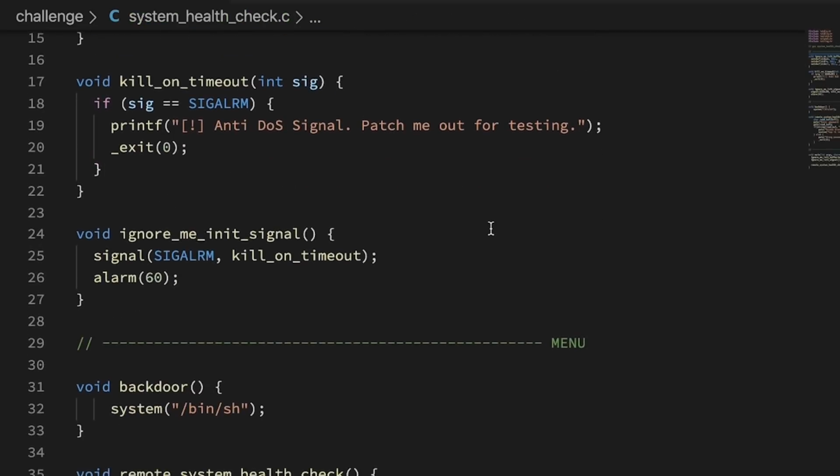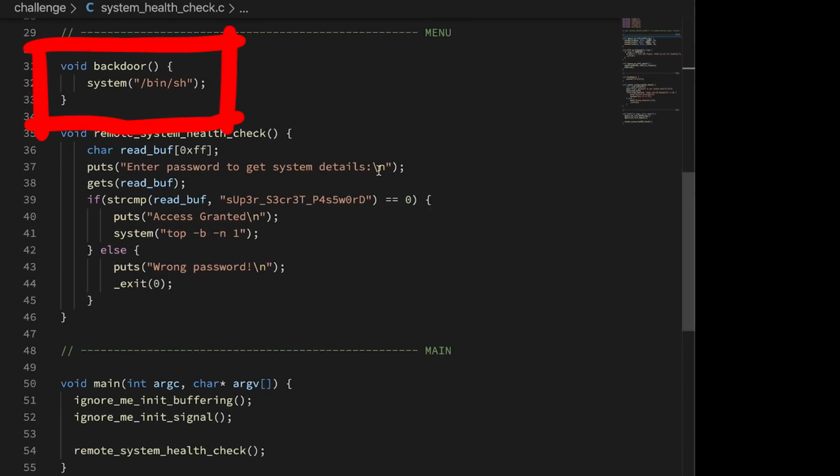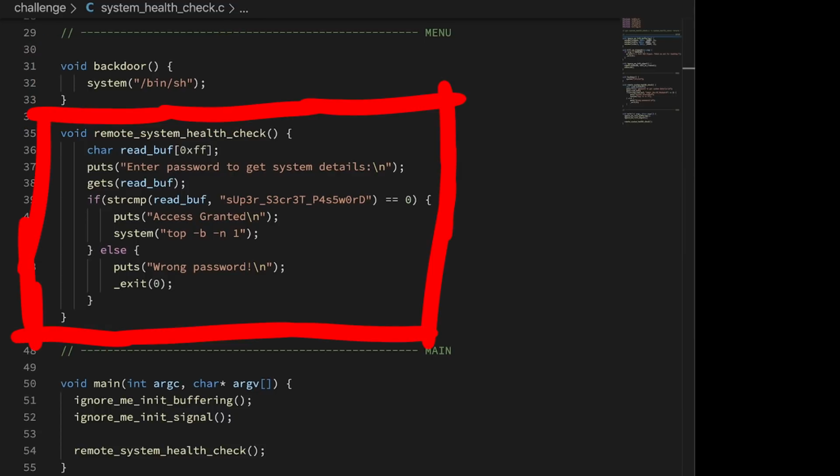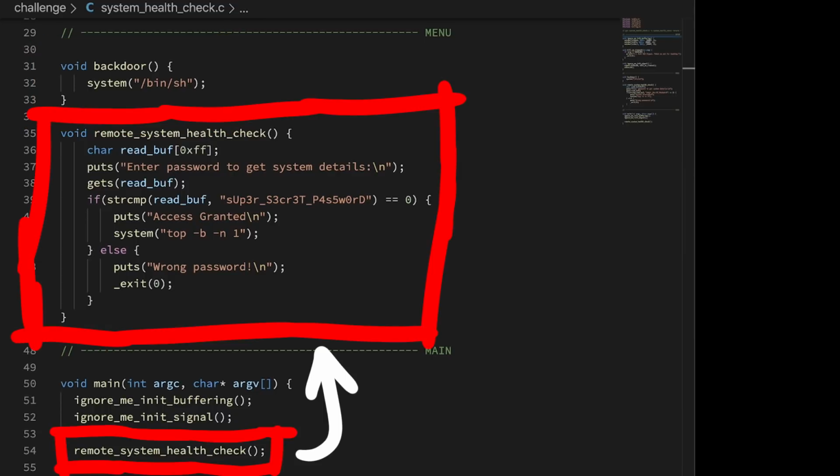Anyway. Here's the actual part of the challenge. We have a function backdoor, that's obviously super suspicious, and then this remote system health check. In the main function, we see that this function is called. What does it do?